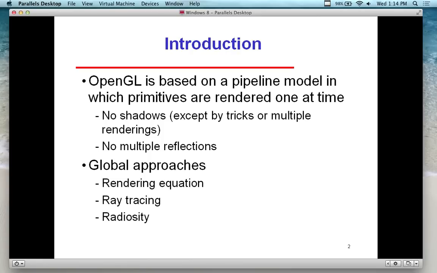So OpenGL is based on the pipeline model, as we know, with each primitives that are rendered one at a time. So we don't have any shadows except for tricks or multiple rendering or things. And there's no multiple reflections either, as a kind of a general concept. So if we want to, we can create those things, shadows, and in terms of the rendering. But we can also take different approaches to it in terms of the pipeline design. We can redefine the pipeline as well. Or we can also look at the rendering equation, ray tracing, and radiosity as 3 concepts that we can customize actually in terms of the rendering process to optimize the output that we're getting.